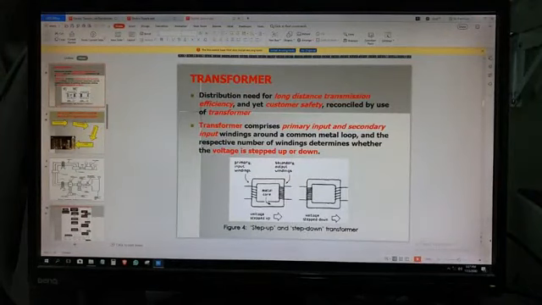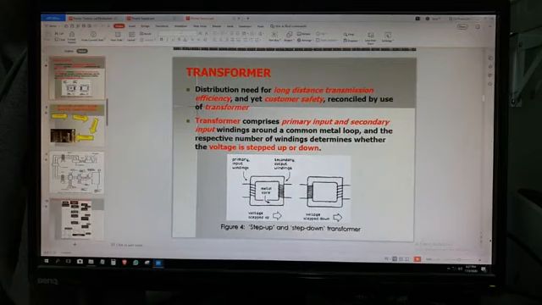Okay, so this is it. For the step up transformer, usually the primary input winding is a lot less compared to the secondary windings. If it's a step down, we have a lot more in its primary windings compared to the secondary.